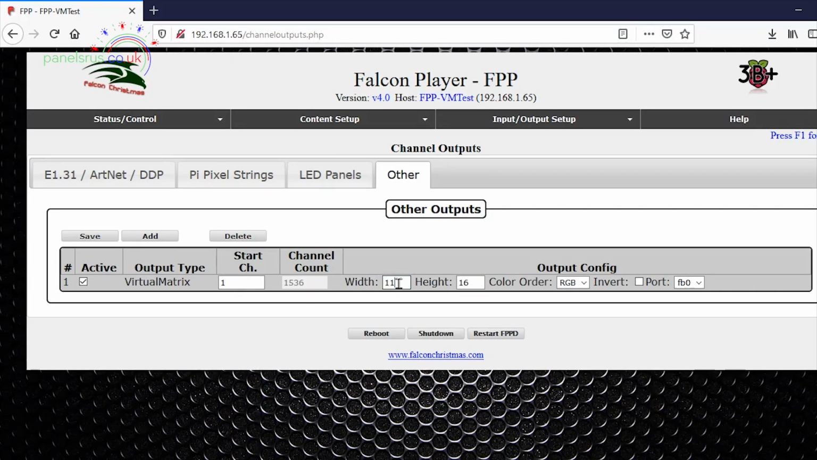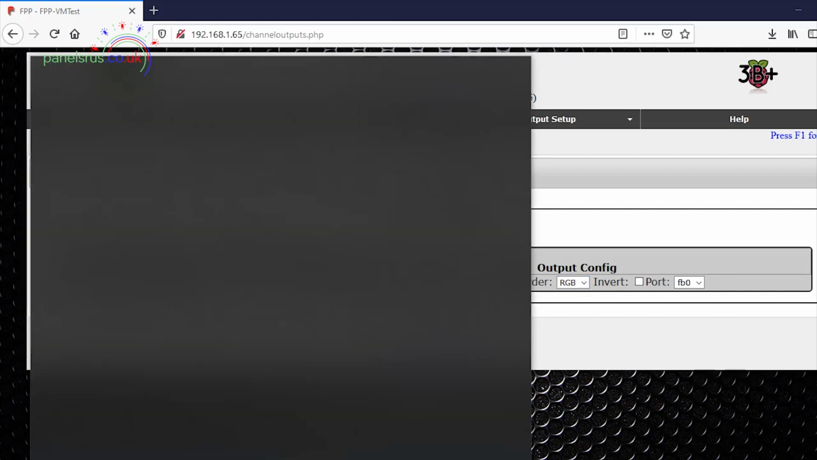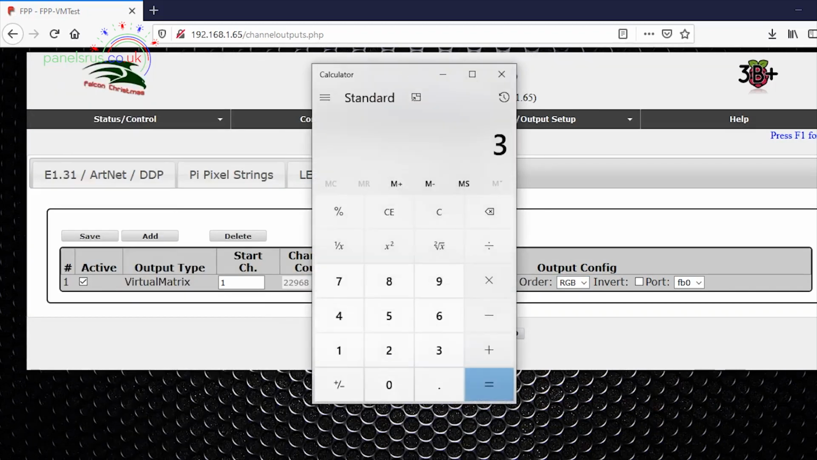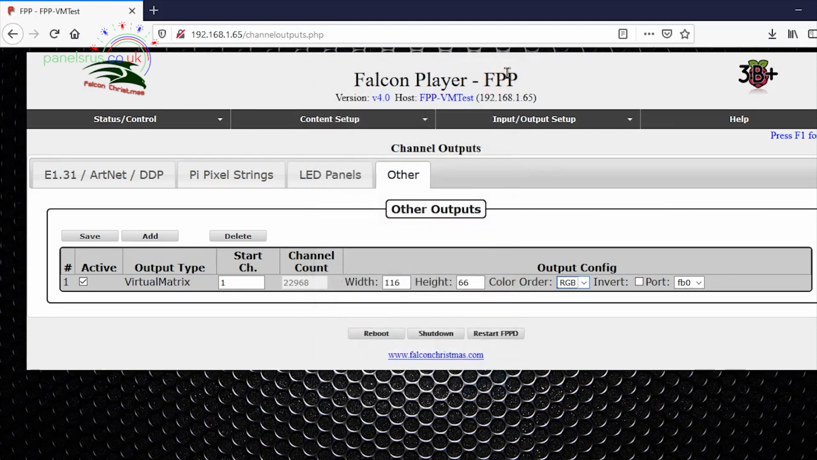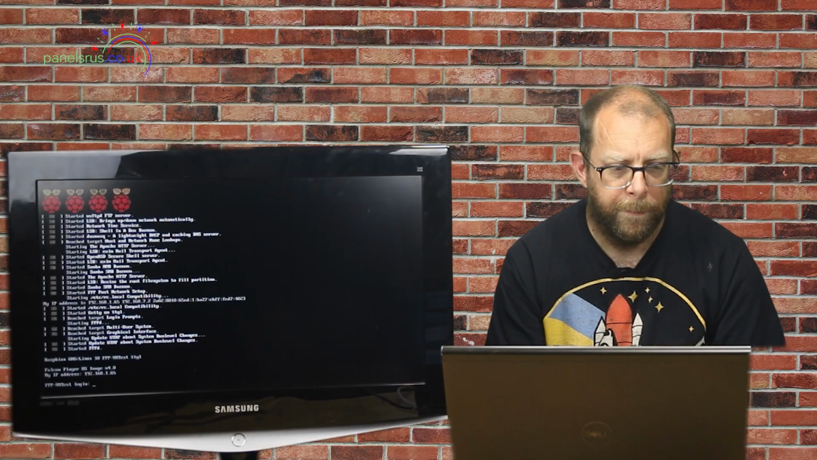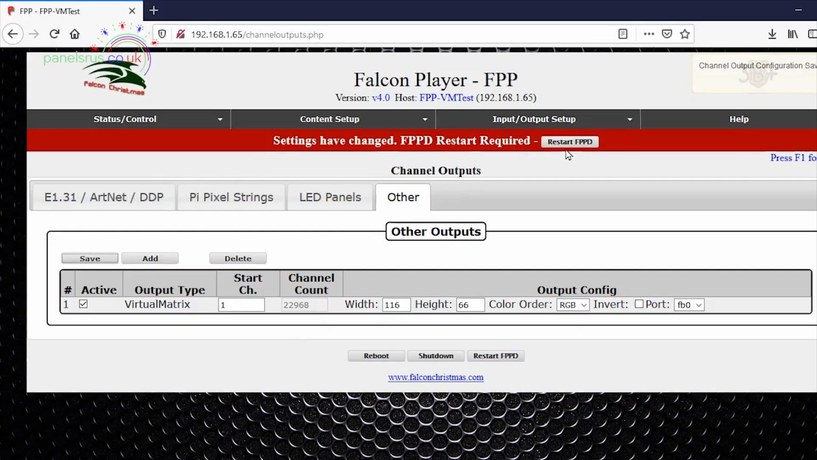So width 116, height 66. There we go. So that's given us a total channel count of 22,968. So that looks about right. If I do the maths very quickly, 22,968 divided by 3 gives us an equivalent of 7,656 pixels. So that's a good number. Right, let's save that and restart FPPD.